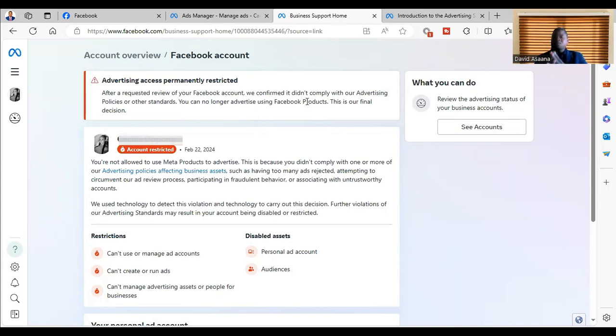Then the third option, let's say your Facebook user ad account is restricted. In that case, this account is Facebook user advertising access. So the user advertising access, what it means is that you can't do anything about advert again. You can't run an advert.